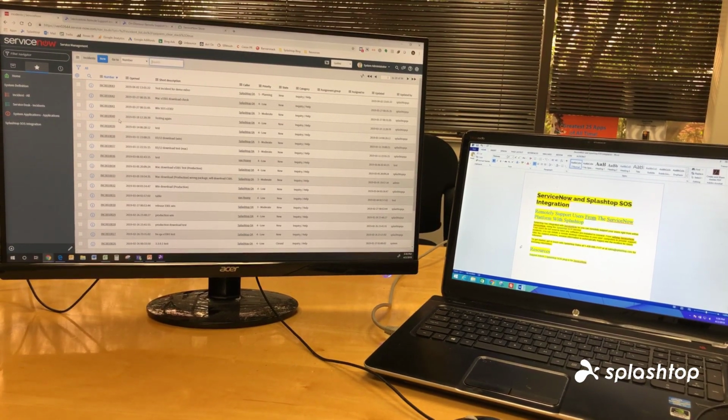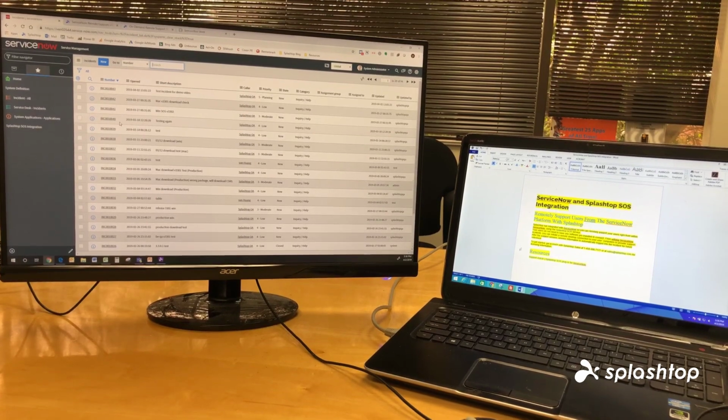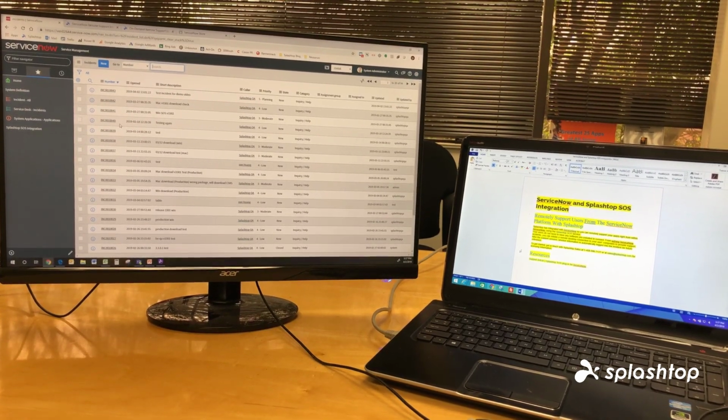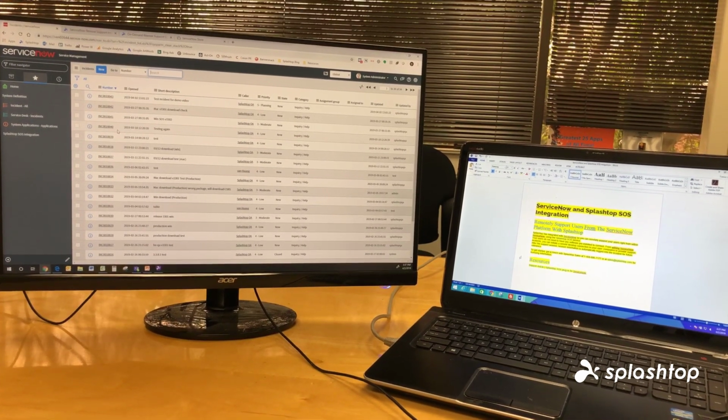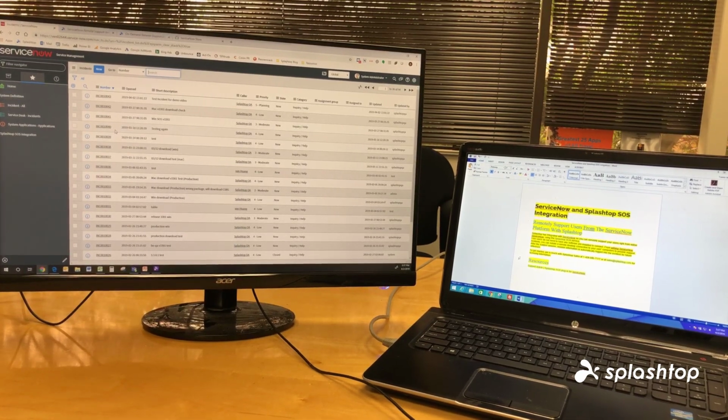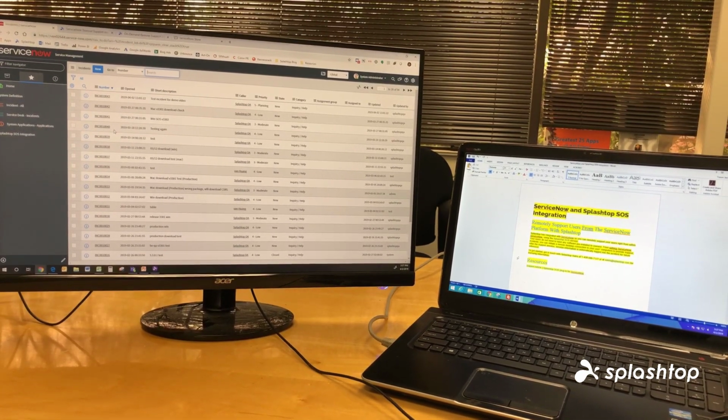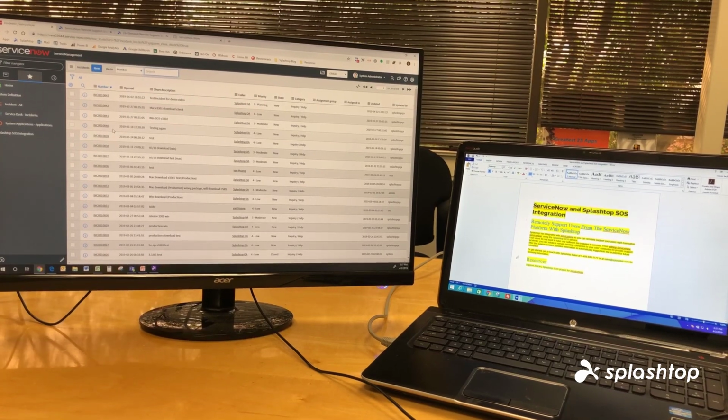I'm with Splashtop, and today I'll be talking about the Splashtop SOS integration with ServiceNow. With this integration, you will be able to use the Splashtop SOS platform to remote into your end users' computers from within a ServiceNow incident.